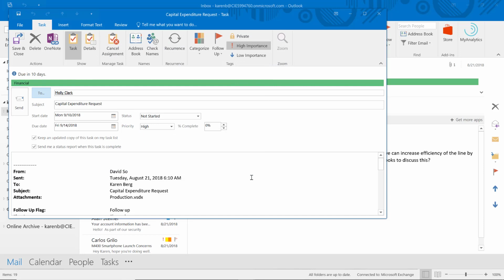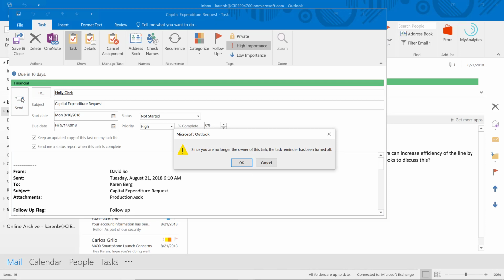Molly's going to get an email, and she's going to have to accept this onto her task list. Notice my other options here. Keep an updated copy of this task on my task list, and give me a status report when it's completed. So I don't have to follow up with Molly. As she adds notes and updates the task, I will see those in my own task list. Let's send this off to Molly. It warns me I'm no longer the owner of this task. The task reminder is going to be turned off because somebody else is going to handle it.